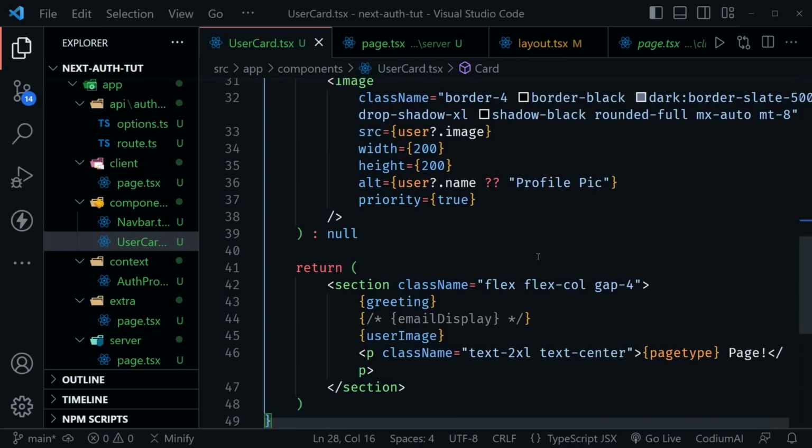So after you set all of this up, and you can see how I'm displaying it down here in the section, I just defined the greeting above. You could have the email display. I defined the user image above, and this is what we're, of course, displaying. And here's where I changed out which page type, whether it said it was a client type or a server type or the home page or whatever.